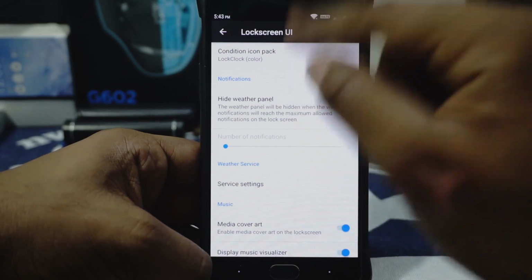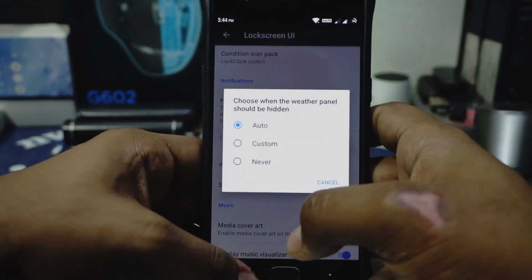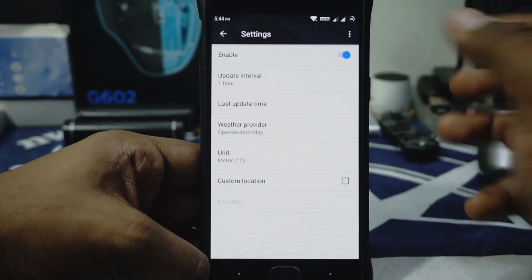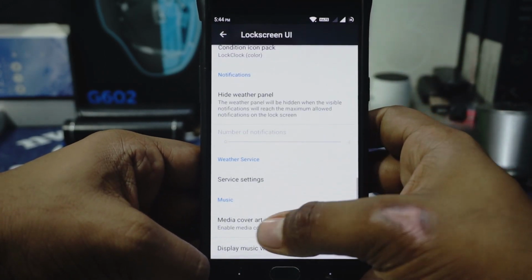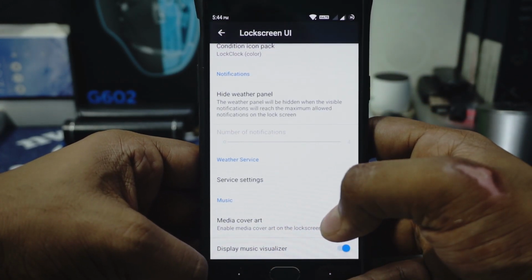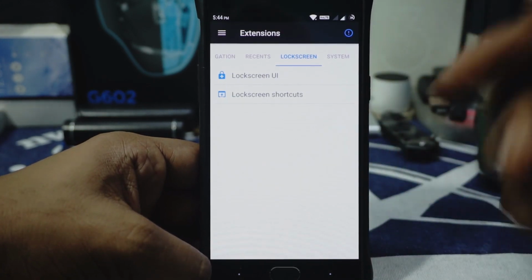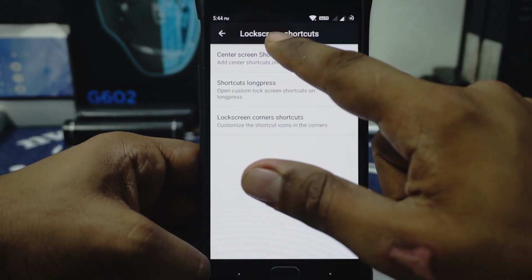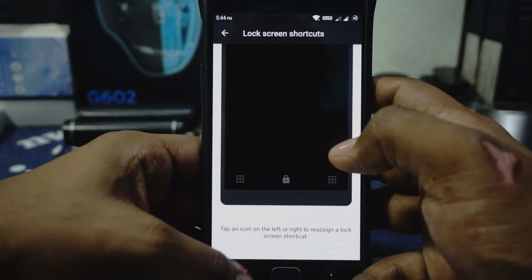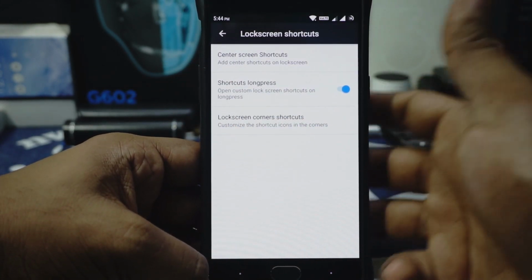Hide weather panel with a number of notifications, that can also be customized, that's pretty cool. Weather service options for OmniJaws are available from here. Also, media cover art and visualizer for music can also be enabled or disabled from this option. Also, lock screen shortcuts can be customized for center shortcuts and corner shortcuts. I normally keep corner shortcuts off because I like the aesthetics that way.